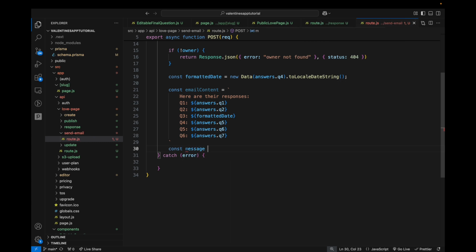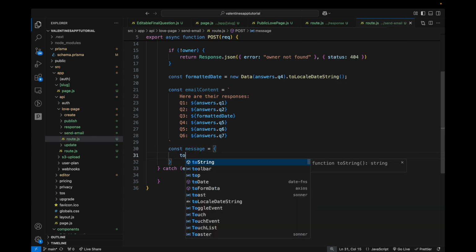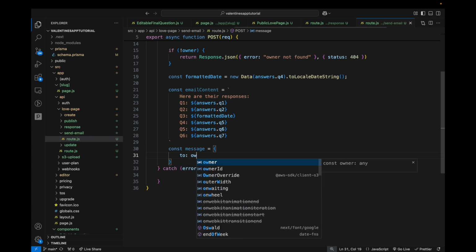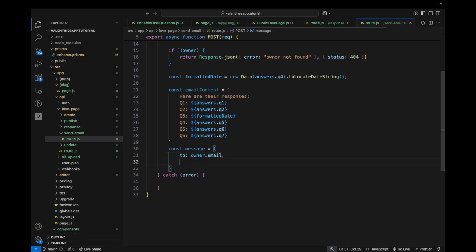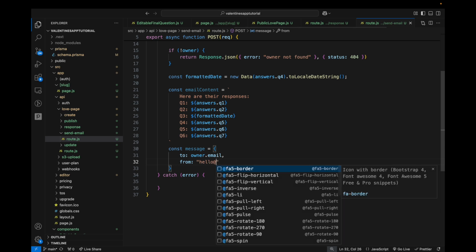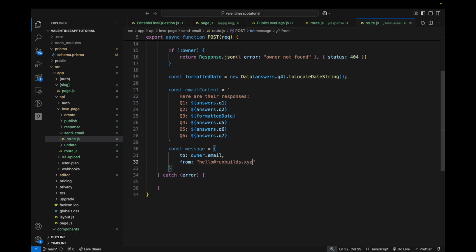So const message is equal to the to field will be owner.email. And then from, so this is your email that you set up in your SendGrid. So for me, it's hello@runbuilds.xyz. And for subject, I put "Someone has completed your Can You Go Out With Me." And the text field is just going to be the email content we created here.